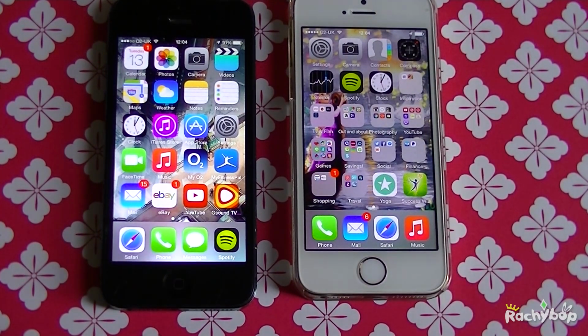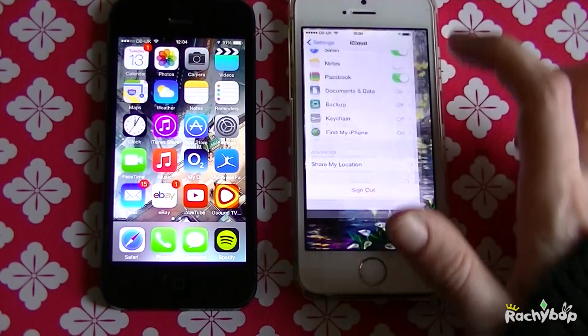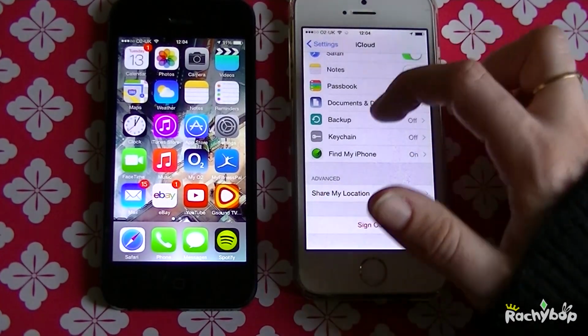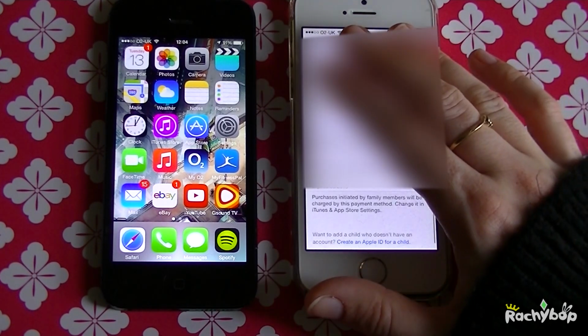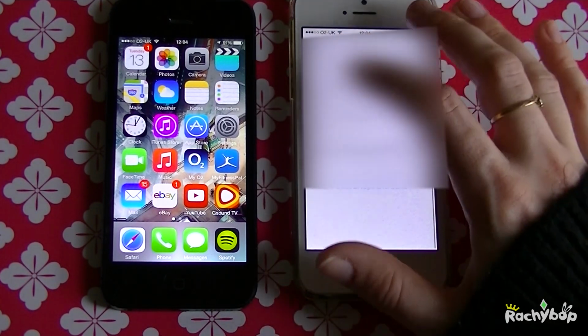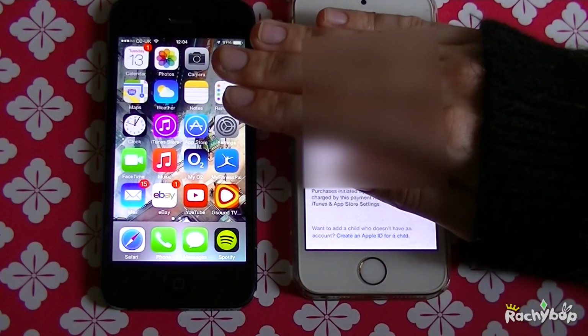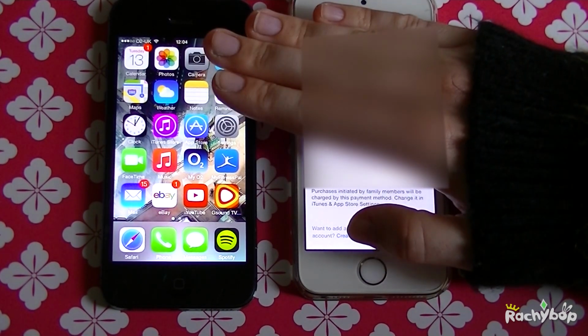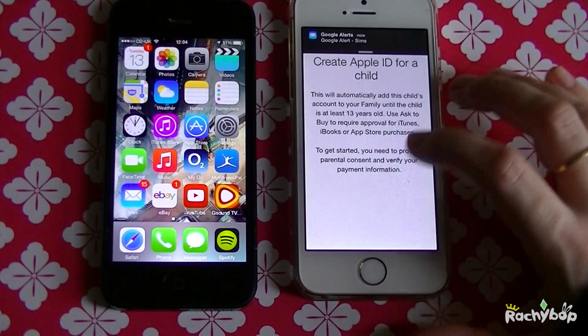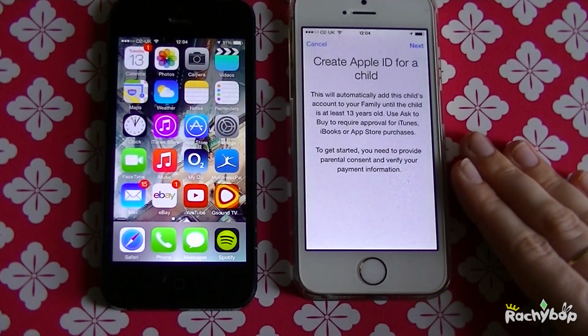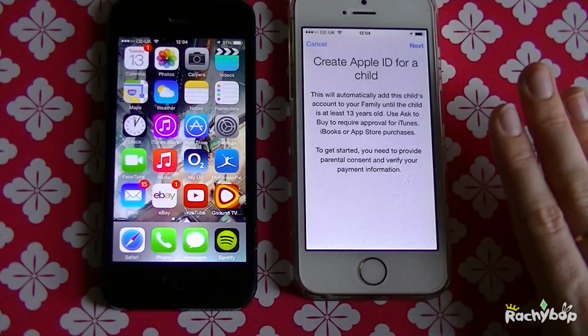Okay, so you can also use this to set parental controls. If you have children, this is a good feature. All you need to do is go into settings, iCloud, which we're in, then family. And at the bottom of the screen you can see that it says create an Apple ID for a child. And if you click that, it will bring up this and it will talk you through adding a child.